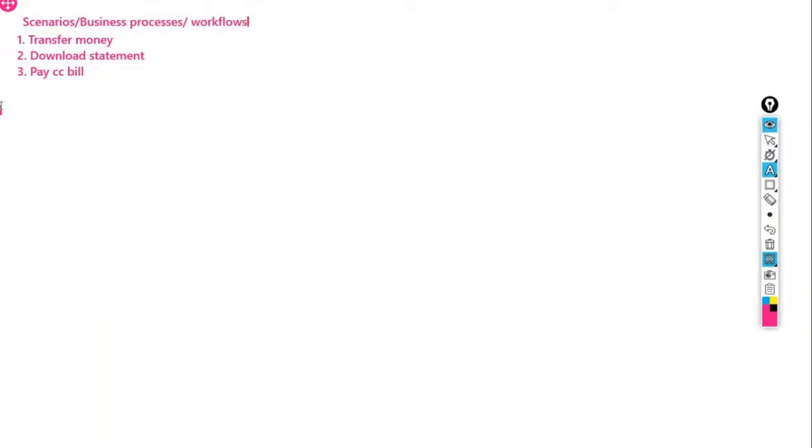If you are working in any project, in some projects they call them scenarios, in some projects business processes, in some projects business workflows or workflows like that. Now I want to test the performance of a bank application. That means I'm going to test the performance for these scenarios. And now, what does each scenario do in detail?